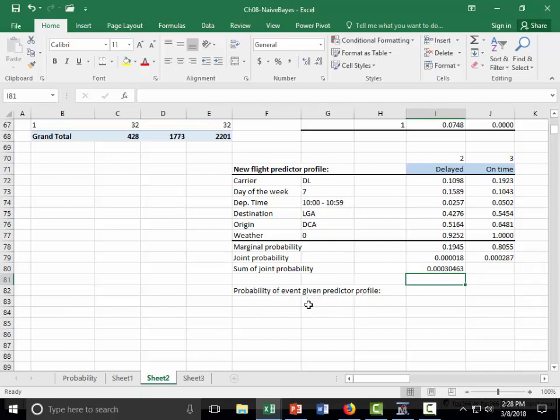Okay. So now the reverse conditional probability, that is given these values for the predictors, what is the probability that the flight will be delayed? So that will be the joint probability divided by the marginal probability. So for this predictor profile, the propensity is 0.0585. Probability that this event will happen. Event here is defined as the flight being delayed.